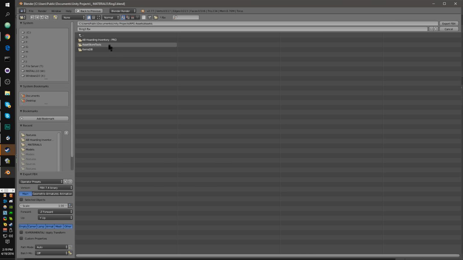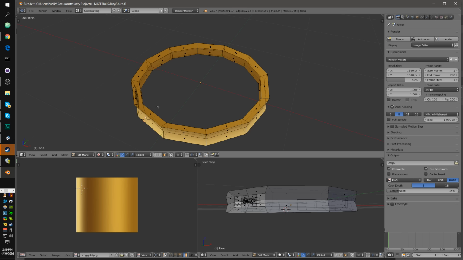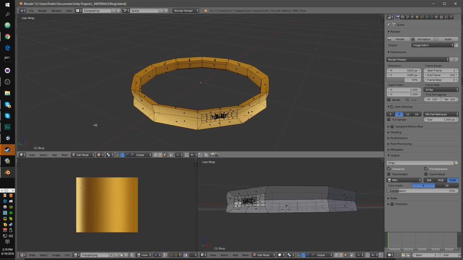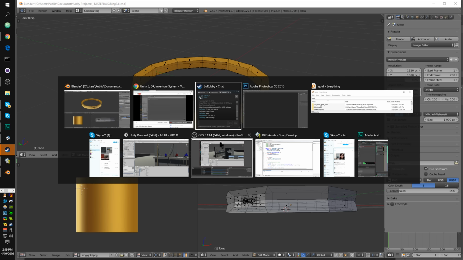So let's go into Assets. Let's go into the Pro version. Let's go Models, and this is Ring 3. Now, I know you'll wonder as well, like, oh yeah, it doesn't look very round, but there's ways to fix that. We won't go into that right now. Let's pull over to our Unity.